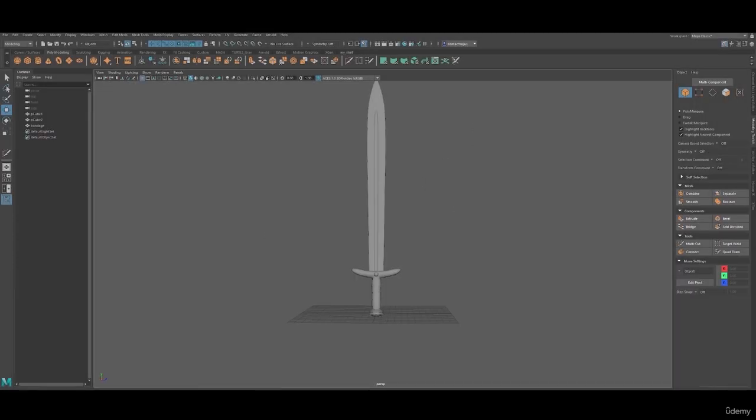Hello and welcome to lesson number 9. And in this one, I'm going to show you the last few steps I take after modeling something.